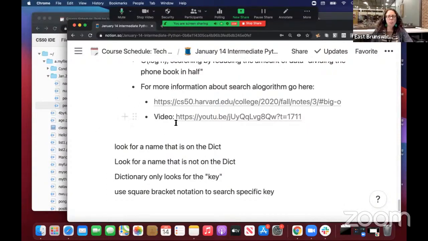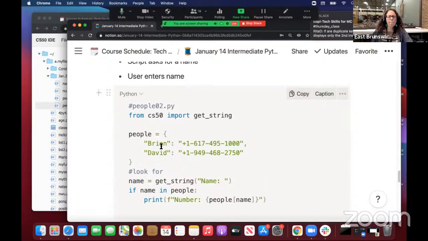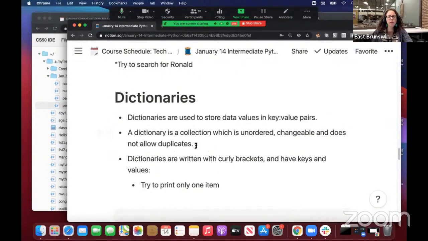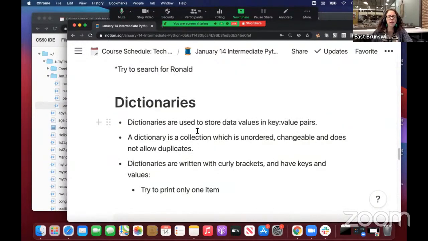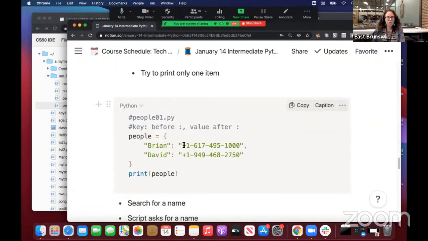If values are duplicated, they can be duplicated, because that's what it tells you here. Dictionary collection does not allow duplicates. So there are dictionaries and sets. With dictionaries, you don't have to have an order. Also, you can remove from it and you can add to it, but it does not allow duplicate keys, because you have to have only one Brian. You can't have two Brians, you have to have one David.